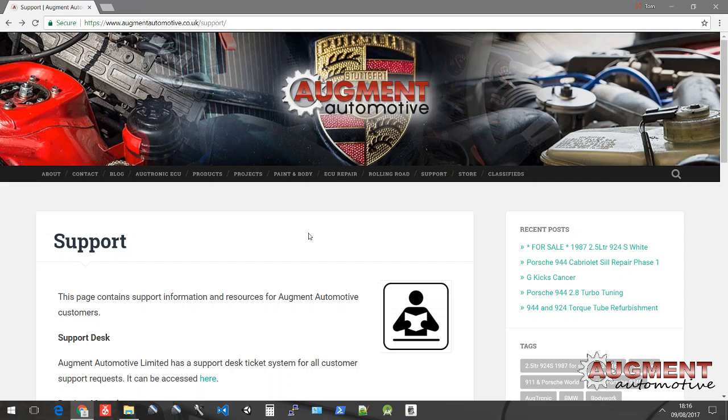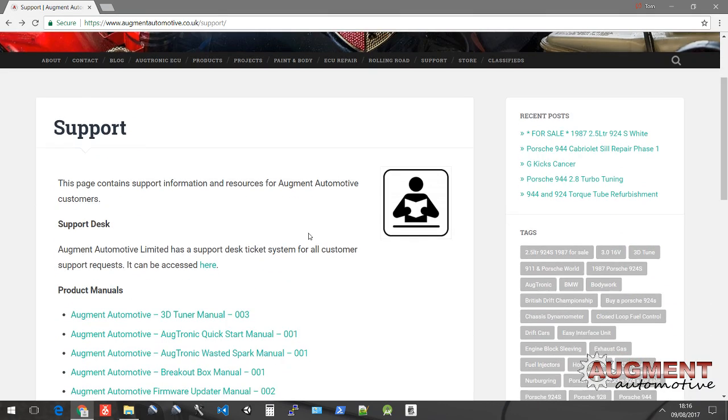Quick video just to show you how to load a map file to your AugTronic ECU. So if we've sent you a base map or made some modifications to a map file for you, this will show you just how to load that into the ECU. So you're going to need to use our 3D Tuner software.